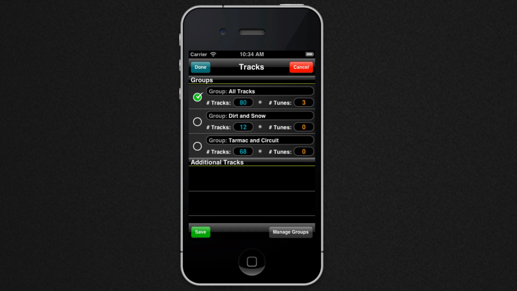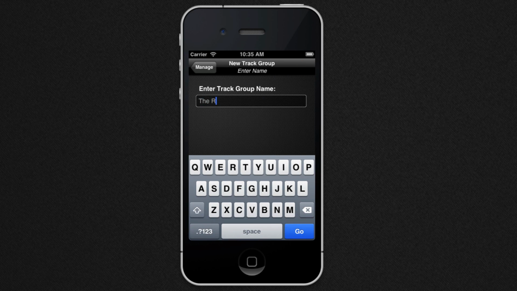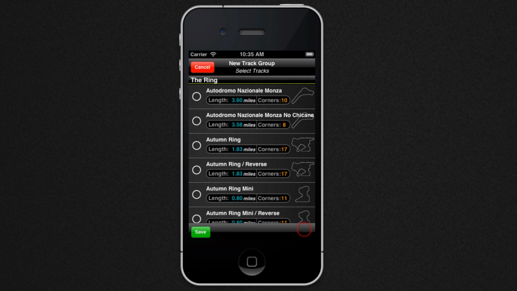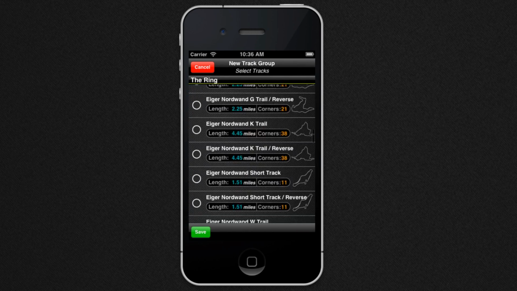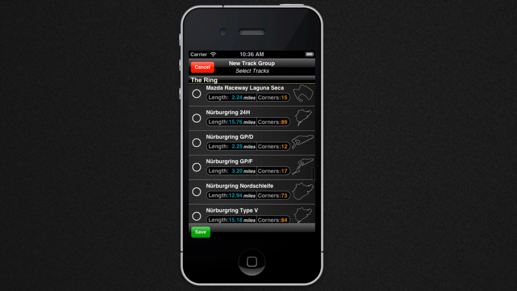GTune 5 includes 3 predefined track groups. To add your own, tap Manage Groups. Next, tap the plus button and enter your group's name. Next, you need to select the tracks you want to associate with this group. Scroll through the list and select those tracks. Then tap Save.